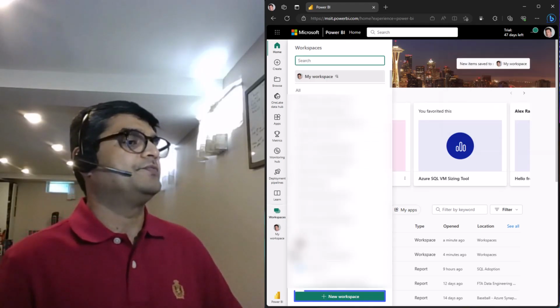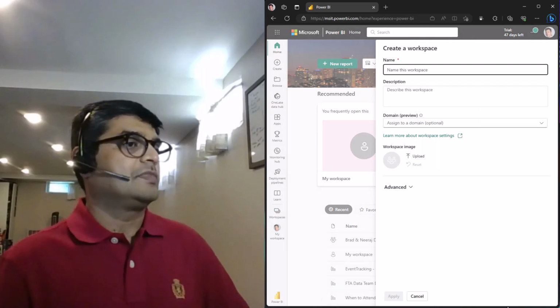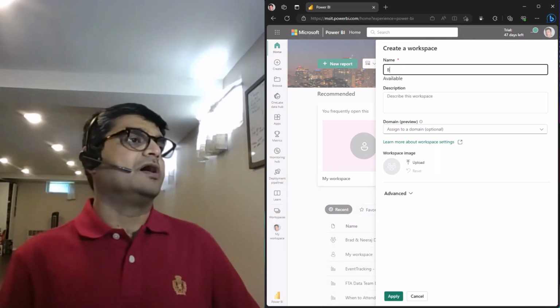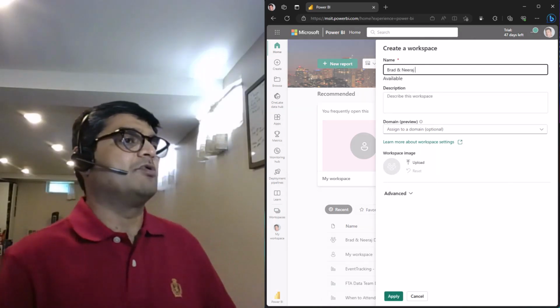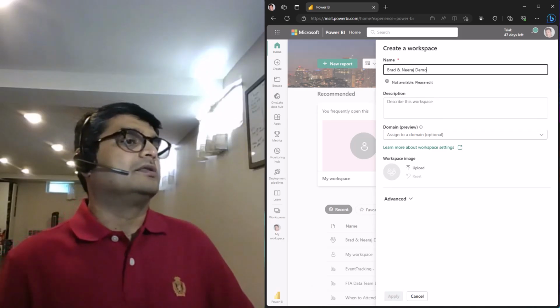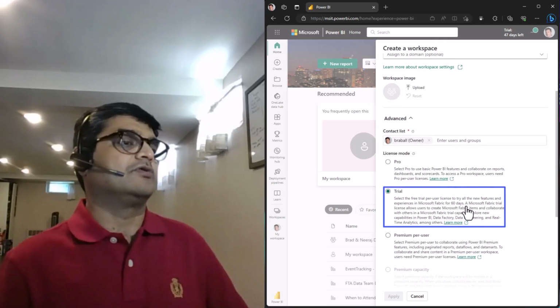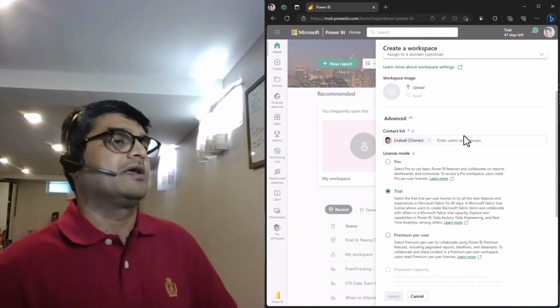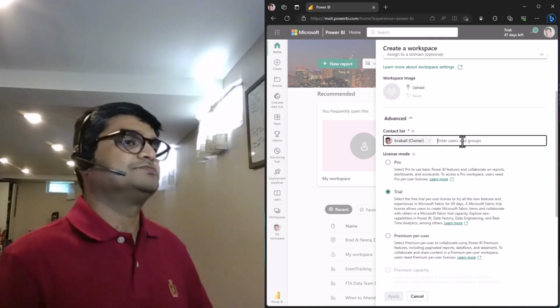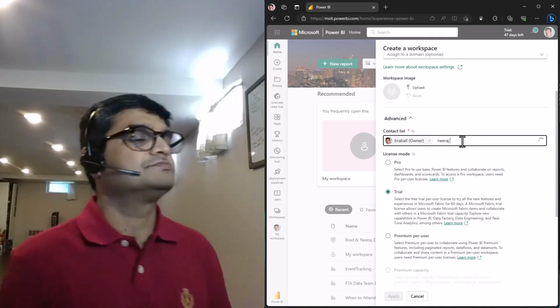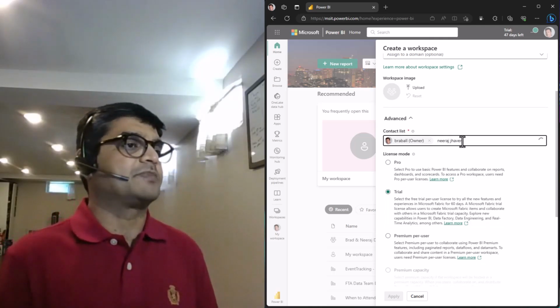Okay. So I can't use a pre-existing one. New Workspace, yep. Type in the name in there, Brad and Neeraj demo or something. Then go to Advanced and make sure you select the trial version, because only the trial is going to have Fabric. And then I add you to my Workspace, right? Yep. And then just press apply.